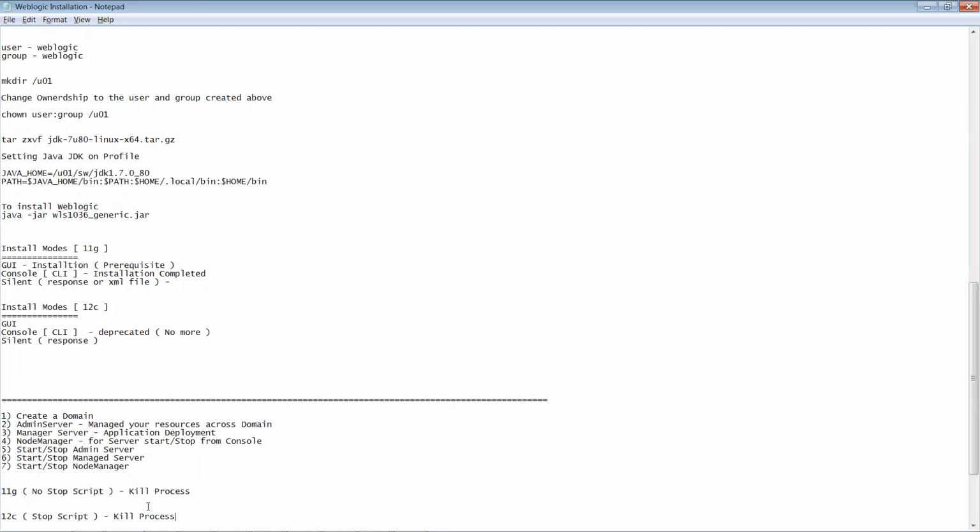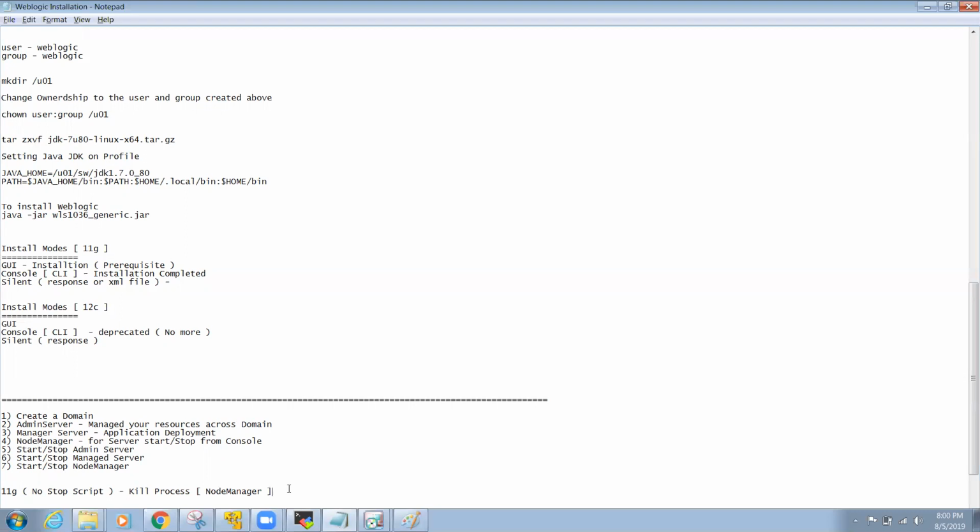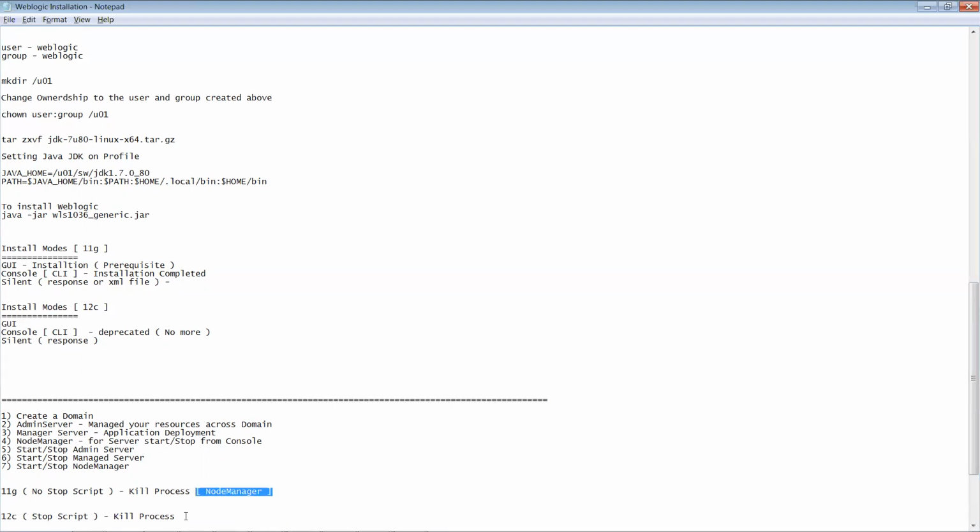Now this is only for the node manager, so remember that's not for your managed or admin server, but just for node manager. And that's one of the differences between your 12c and 11g. So that's one way it is being simplified. So in 11g, no script to stop node manager, while in 12c you have a script for that. While starting, it's all the same. Now, one more difference in terms of node manager is the location. That means the directory structure. So that's different in your 11g and 12c.